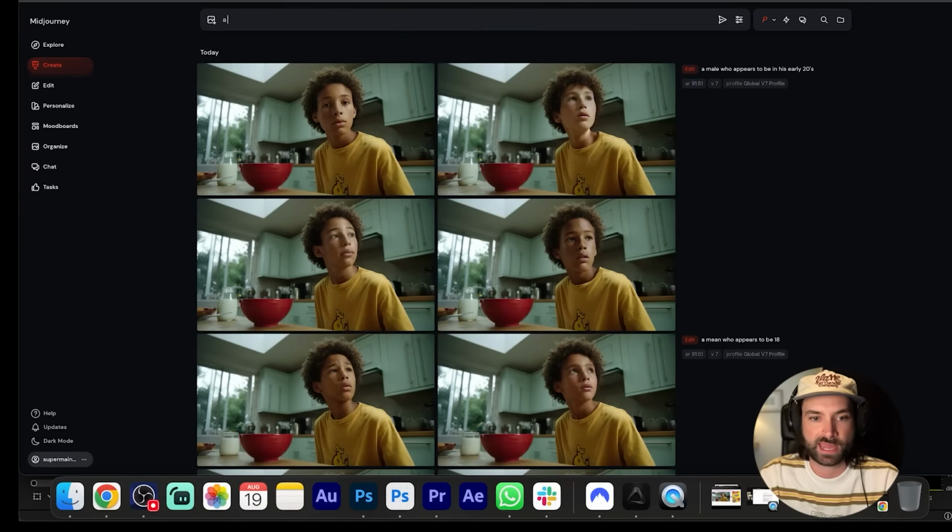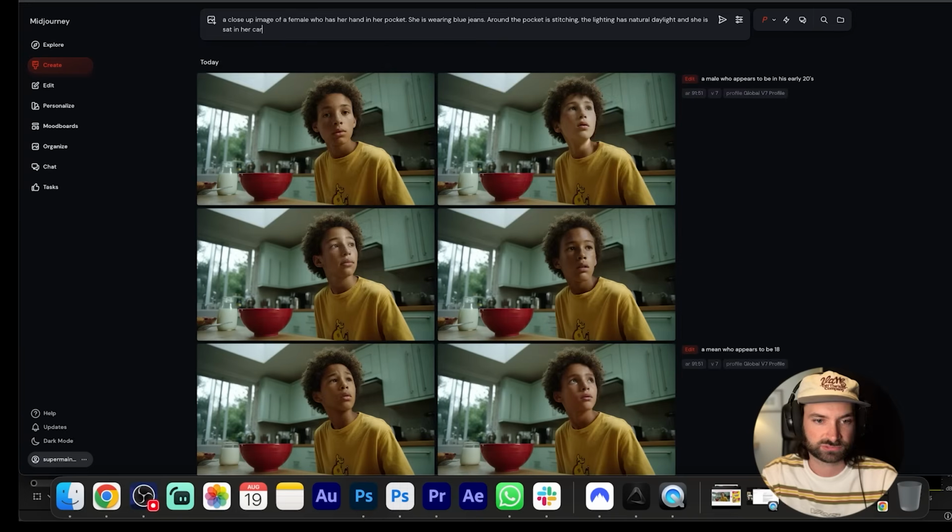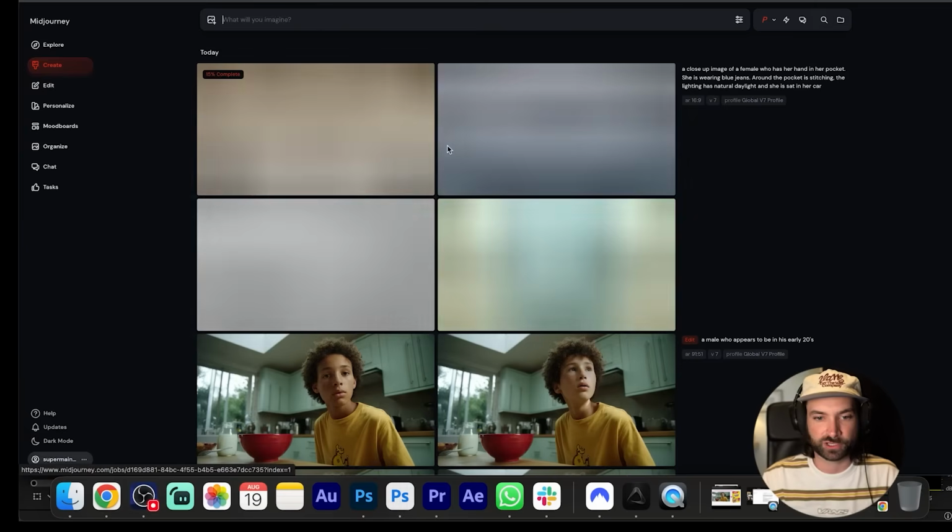So let's say we wanted them to pull out a Cadbury's chocolate bar. So we could have a close-up image of a man, or let's say a female, who has her hand in her pocket. She is wearing blue jeans. Around the pocket is stitching. Let's just add in some fine details. The lighting has natural daylight. And she is stood... Oh, maybe she's sat in her car? I don't know how that's going to turn out. Let's have a look, though.